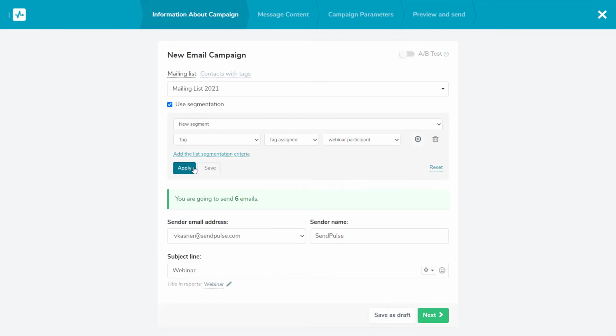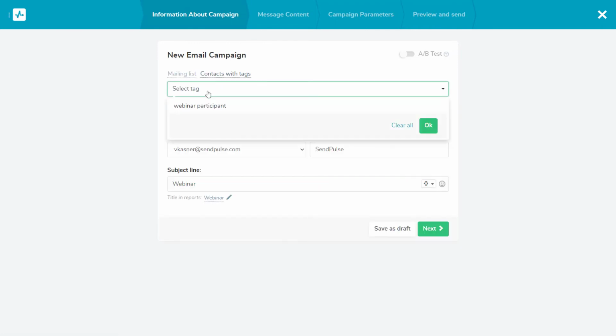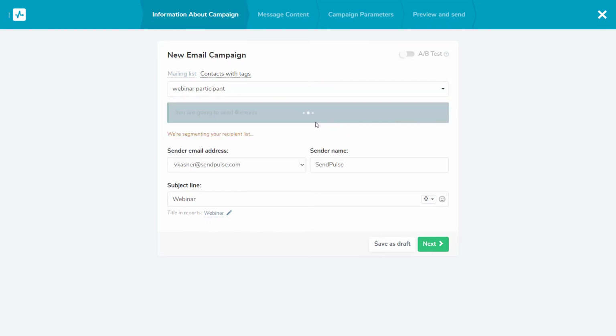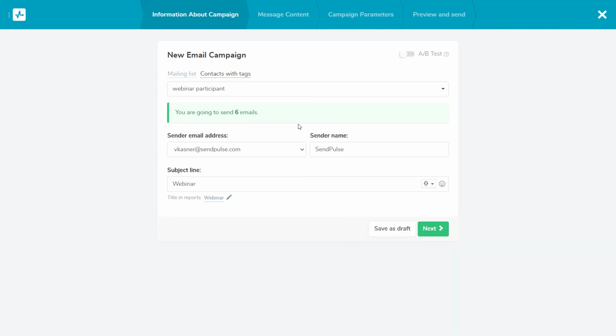To create a campaign for subscribers with a specific tag, regardless of which mailing list the contact is on, choose Subscribers with a Tag. Indicate the required tag. When choosing multiple tags, you can filter subscribers by any or all of the selected tags. You'll find a detailed guide to editing, adding, and removing tags in bulk in the description below.